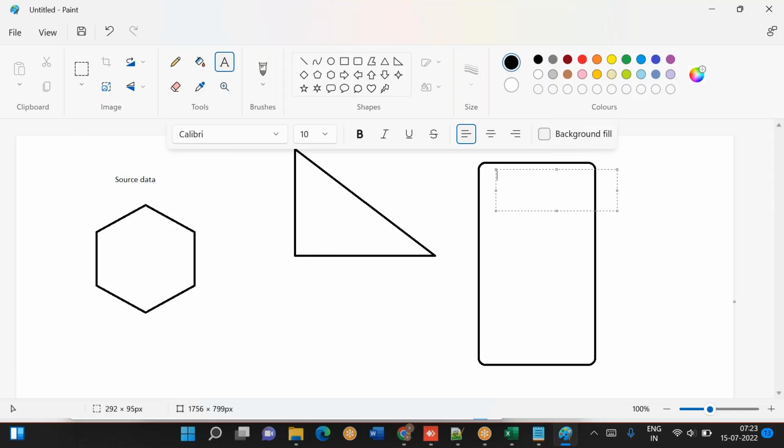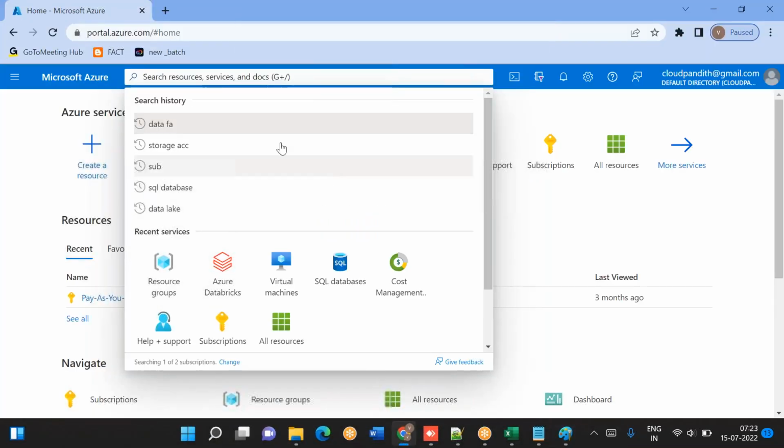This is the target database. Here I'll use ADF data flows. ADF data flows for implementing this merge function. Okay. Fine. So come here.